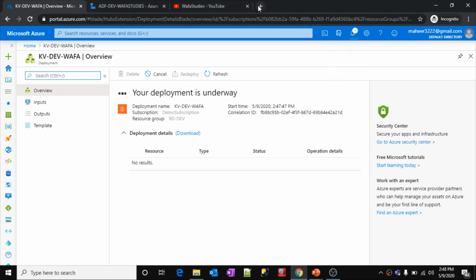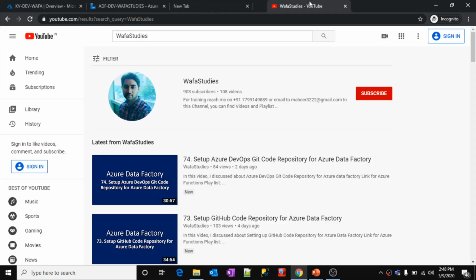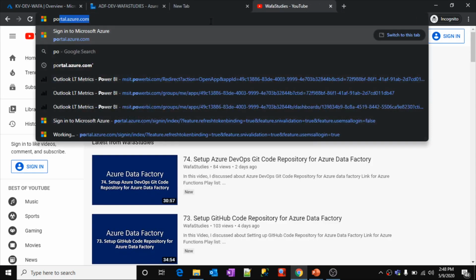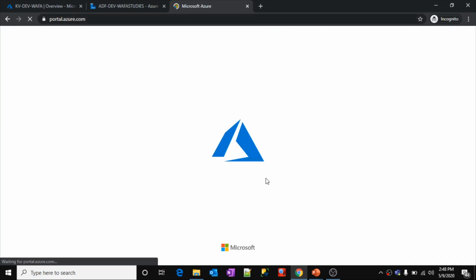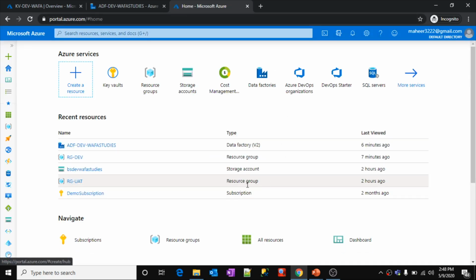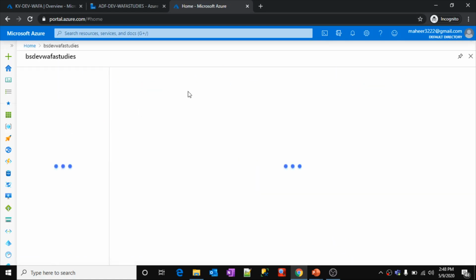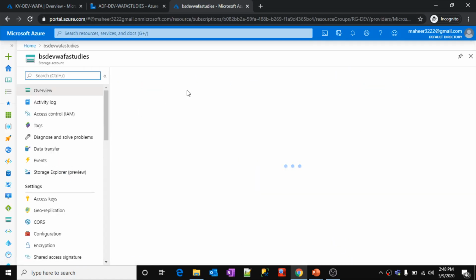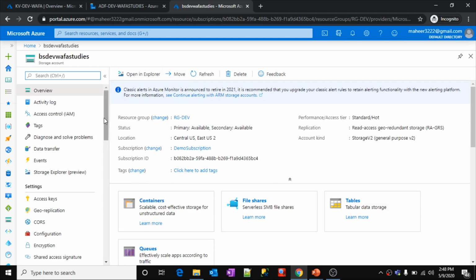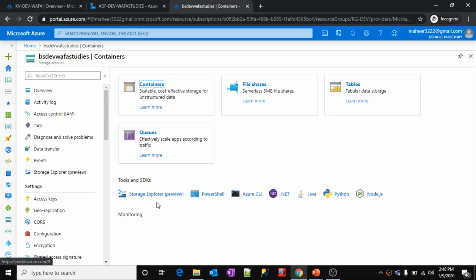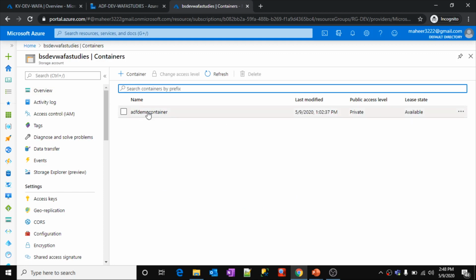Meanwhile, let me open my Azure portal in a different tab also, because I want to take that blob storage connection string. I have typed portal.azure.com, and it will load my Azure portal. This is my storage, BS dev Wafa studies. Let me open my storage. If I go to containers, you can see I have one container, the ADF demo container. That is fine.